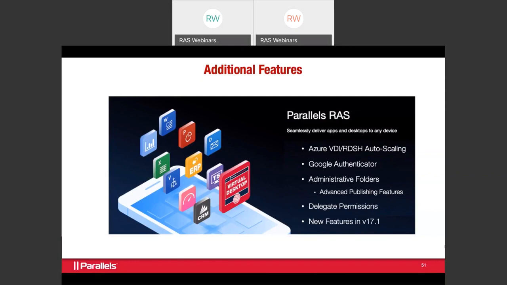And then finally, we're going to very quickly go over just a couple of new features in version 17.1 that I just want to introduce to you.